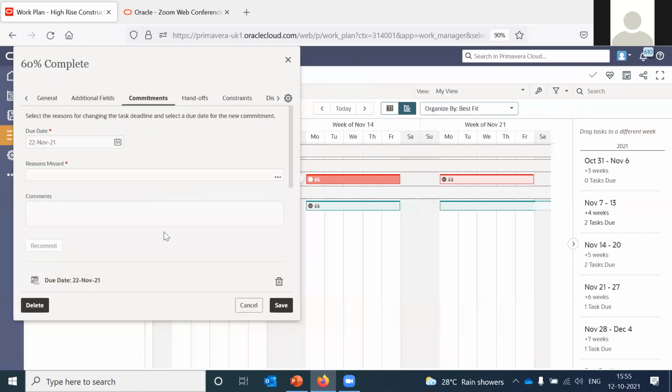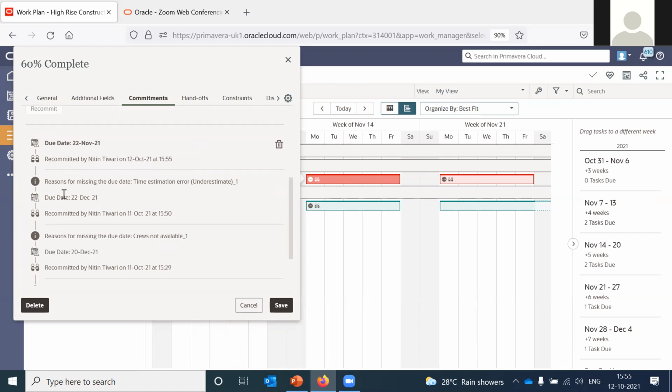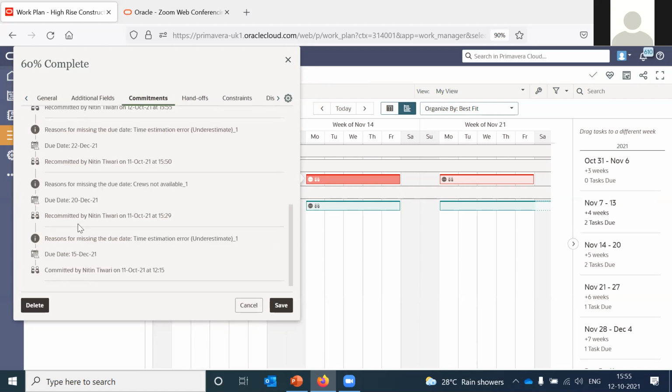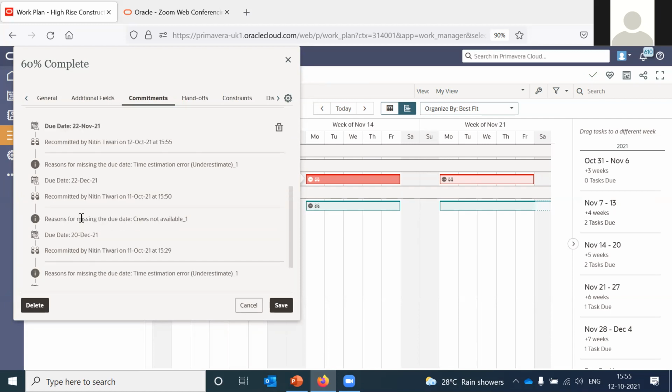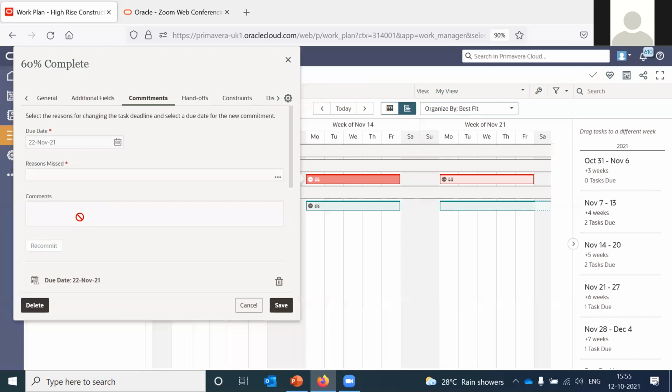recommit. And if I scroll down, the best part is you can see the due date was 22nd November, and then the reason for missing the due date is here, and then it was recommitted again. Whatever the history is, everything is recorded. So this is how you can make a commitment and recommit in case you cannot meet the commitment on time.